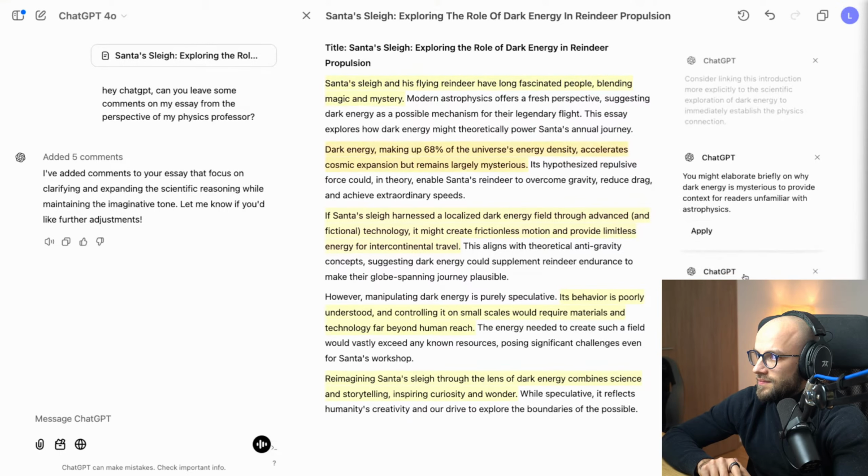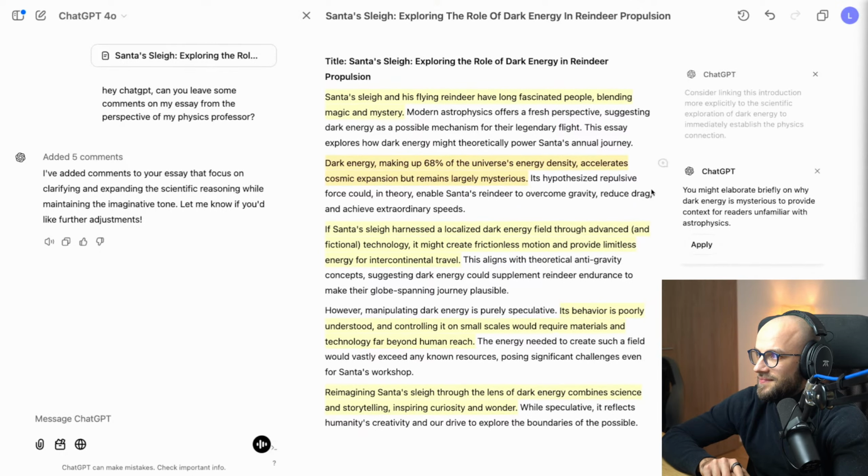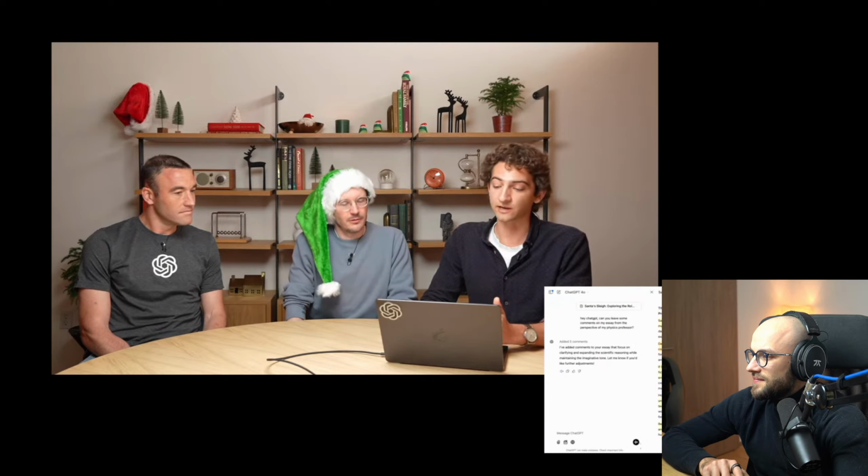But it didn't just respond to that in chat. It selected "Santa's sleigh and his flying reindeer have long fascinated people, blending mystery and magic." OK, so it's like picking out sentences that it wants to give you feedback on and then writing the specific feedback per sentence. Exactly. And helpfully, for each of these comments, I can have an apply button. And so clicking apply would allow ChatGPT to go through and apply the edit as it sees fit.